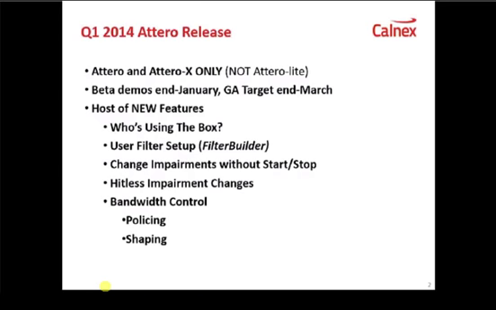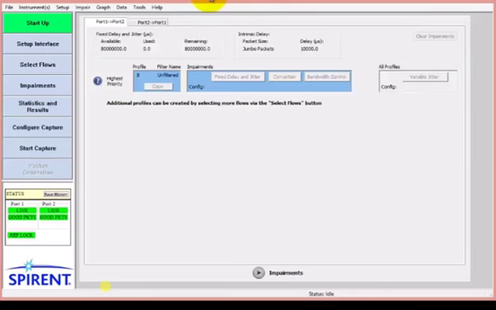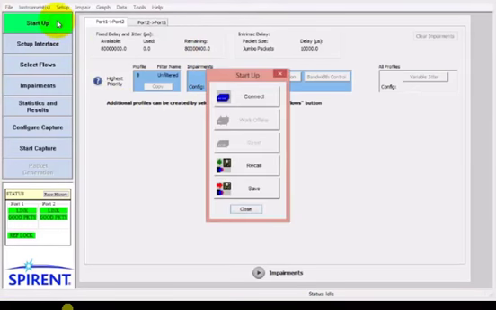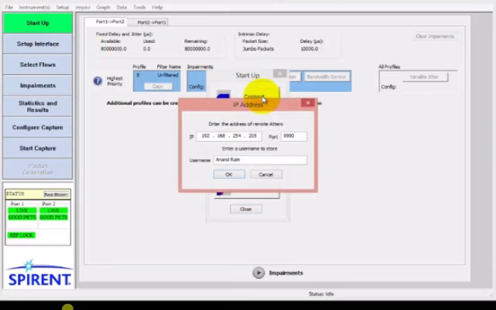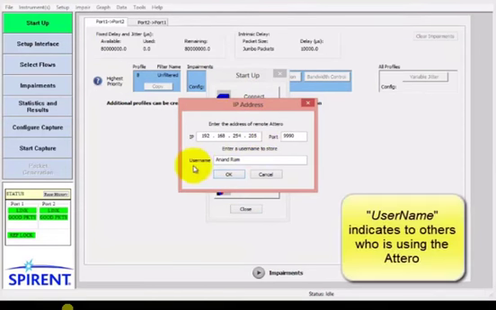Okay, well, let's look at the first of these features, which is called Who's Using the Box. Ultimately, what we want to do here is look at the Attero GUI. We're going to connect through to the box using the GUI. When we connect now, you'll see a new field in the connection box called username. And obviously, this indicates who's using the Attero, and you enter your name as you're connecting to the box.